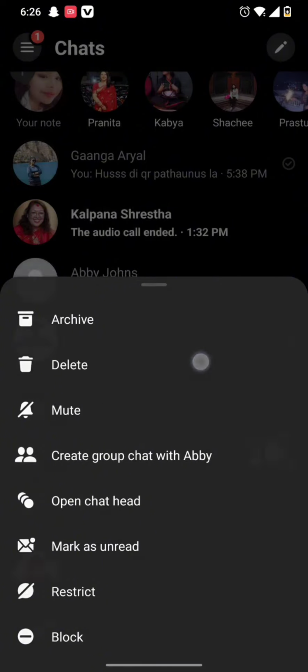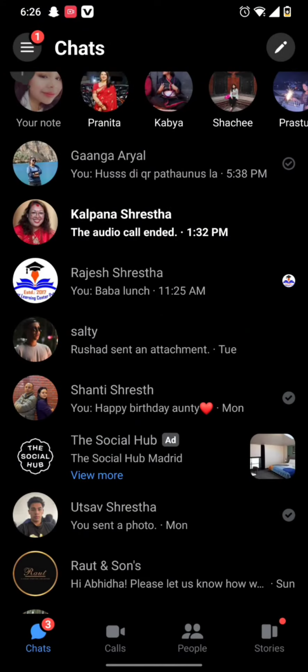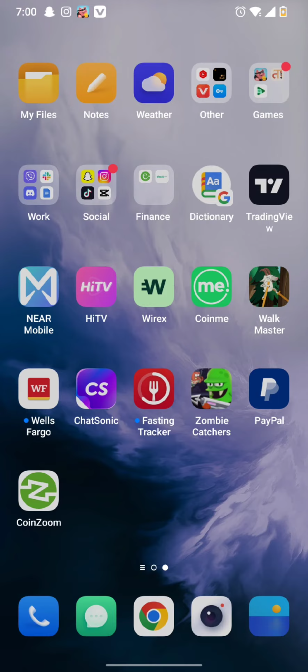So once you tap on the delete option, you'll get a confirmation asking whether you want to delete or not. Once you tap on the delete button, your chat will be cleared from your Messenger history. And this is how you delete or clear a chat on your Messenger app.